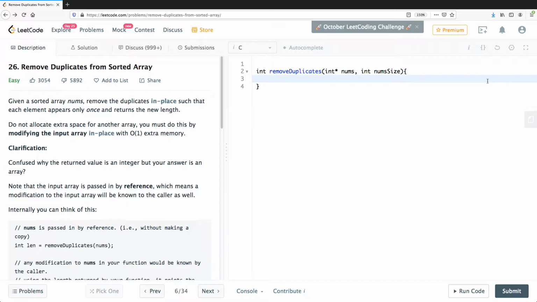Hey guys, let's do Leetcode 26, remove duplicates from sorted array. I guess we did this problem once before, but that was in Python. But this time we are going to give it a shot in C, just to see how easy it is to do this in C.